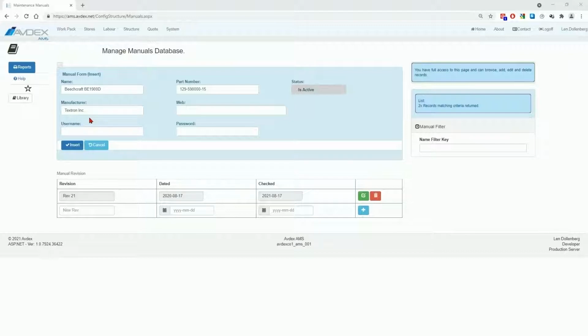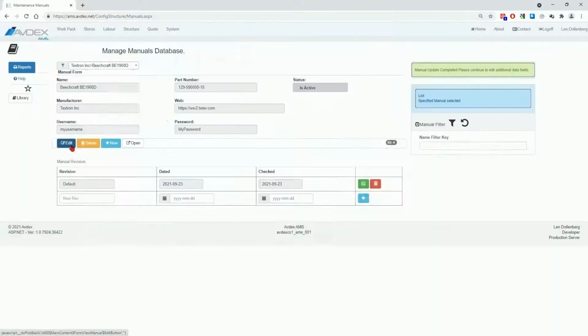Insert the manufacturer of the maintenance manual. Enter the website at which the manuals are kept updated. Enter the username and password used to access the manuals. Click on the Insert button.